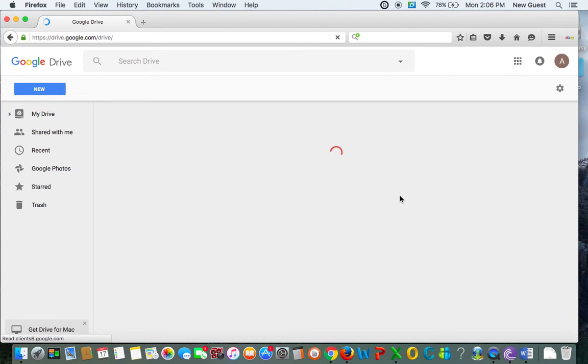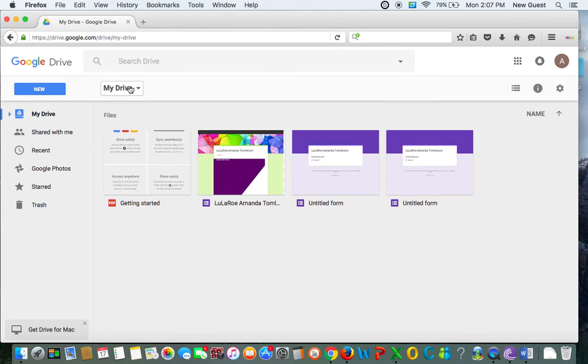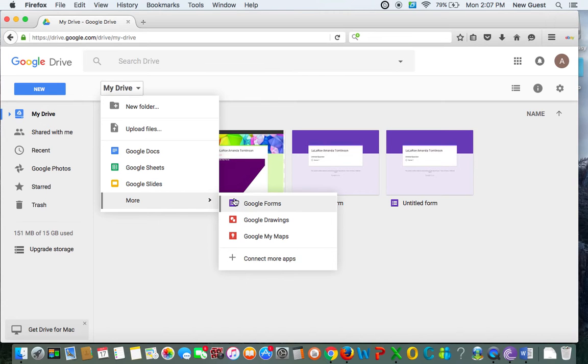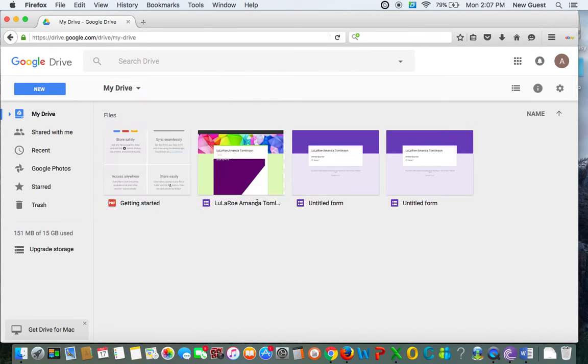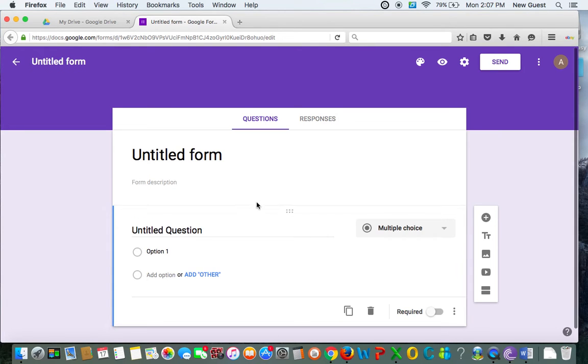It's going to take a few seconds to load. As soon as it loads, you're going to get this drop-down menu here with My Drive. You want to click on that and click on More. Next, you'll have Google Forms. And this is basically a blank Google form, which you will start creating from scratch from here.